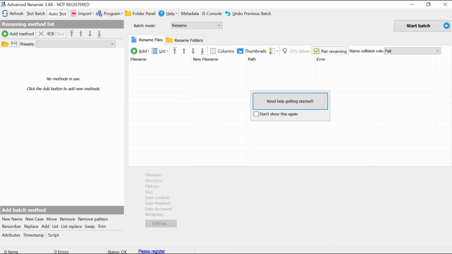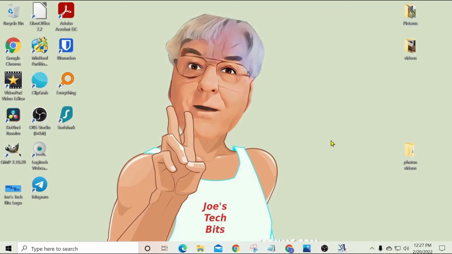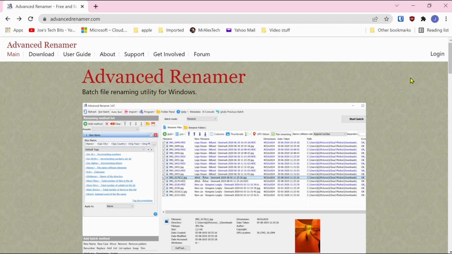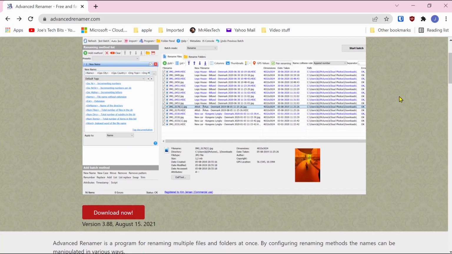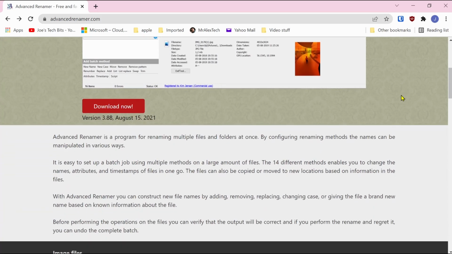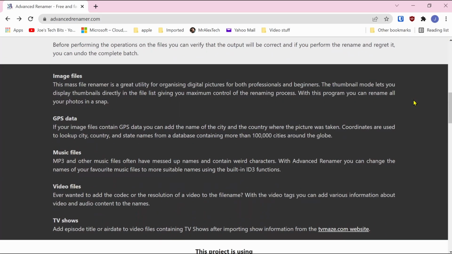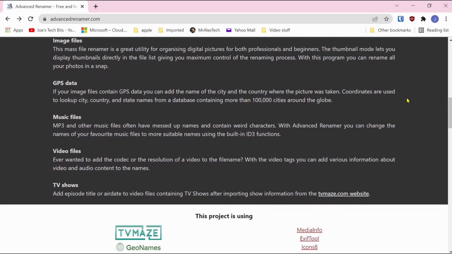Now, if you'd like to download this, might as well start with that. I'll show you where to download it. Here's the site. The site is advancedrenamer.com. And here's their home page. And it gives you an idea of some of the things you can do with it.